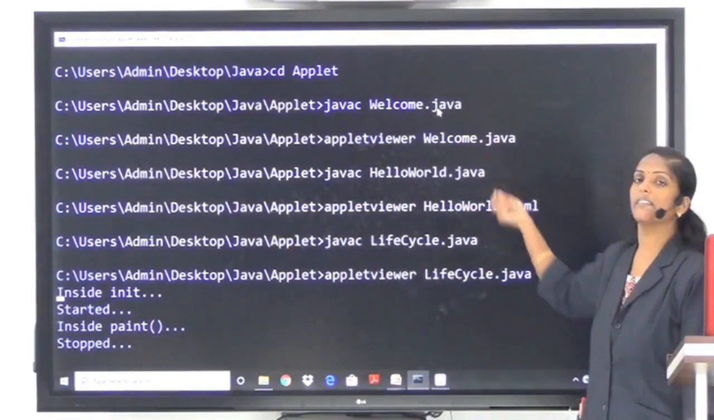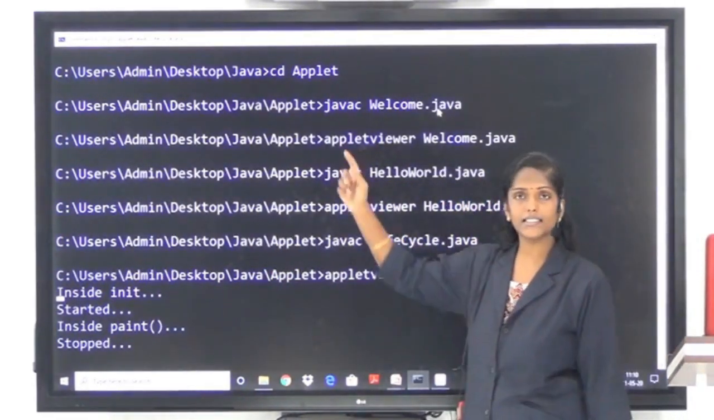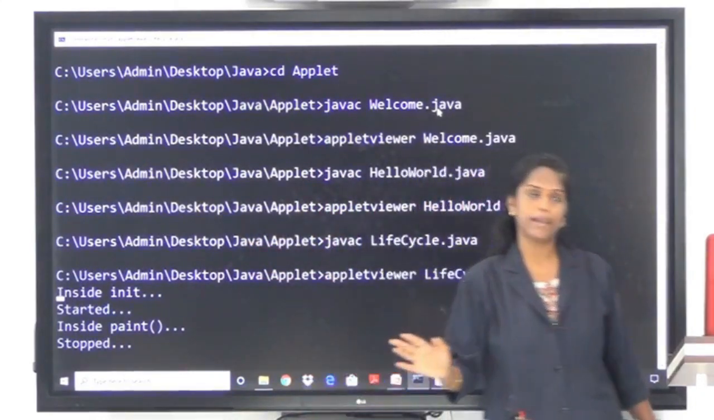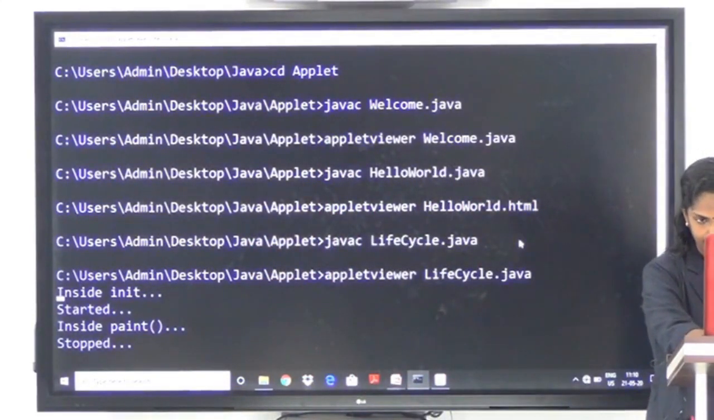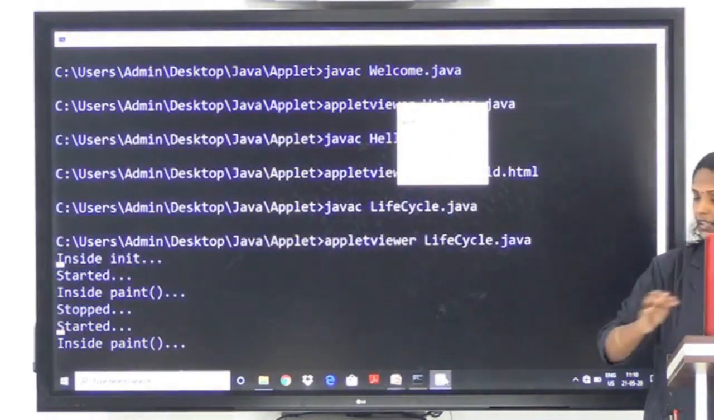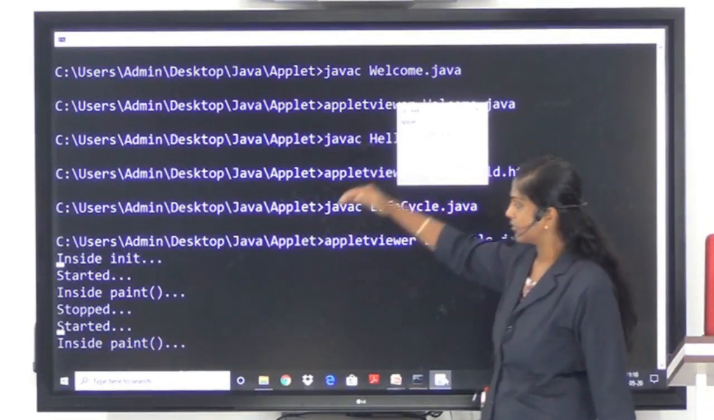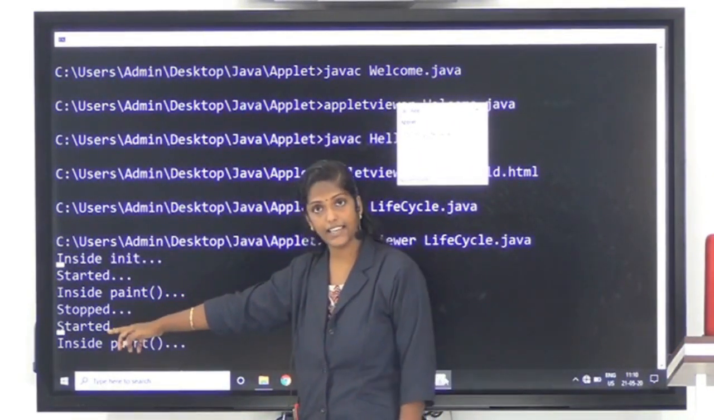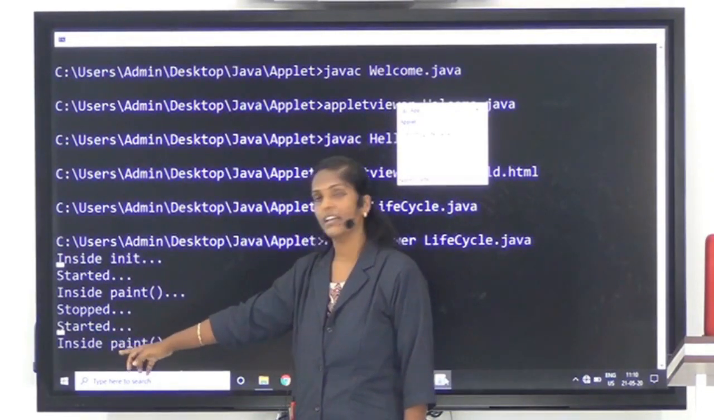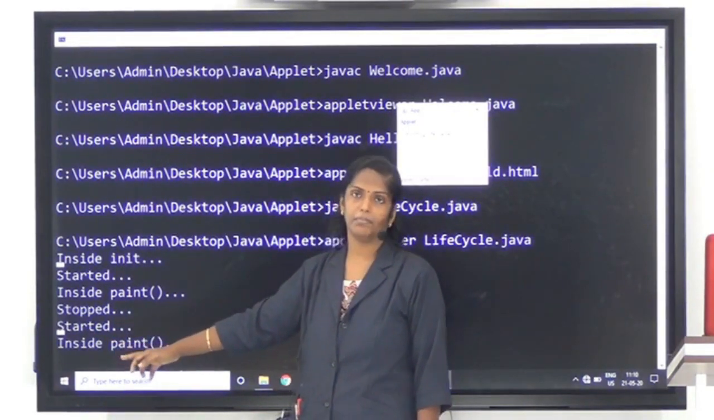Now when we resume our execution, again it will call the start method followed by the paint method. Okay, we have resumed our execution. So after this stop, it has again called the start method and it has again called the paint method.